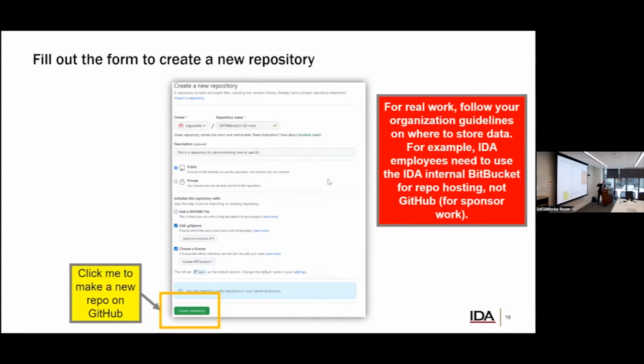I need to tell it the name of the repository. Something to keep in mind with repository names: don't put spaces in that name. Git is not going to allow you to do that. So if you want to separate out words, you can use underscores or hyphens. Give it a description of your project, what it's about, so that when people are looking for projects, they can find your project. Tell GitHub whether this is a public or private project.